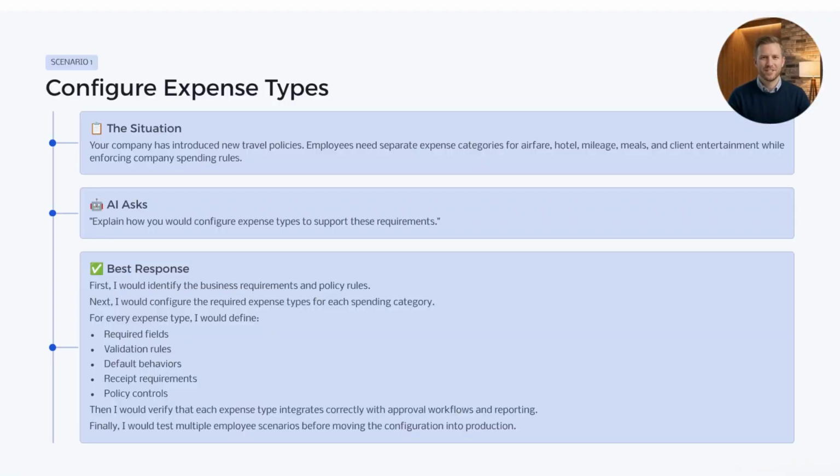Scenario 1. Configure expense types. Your company has introduced new travel policies. Employees need separate expense categories for airfare, hotel, mileage, meals, and client entertainment while enforcing company spending rules. AI Examiner. Explain how you would configure expense types to support these requirements.